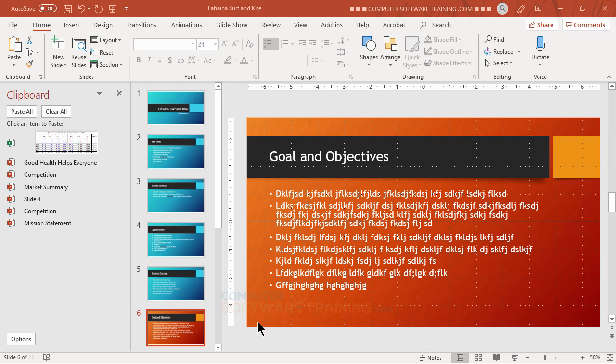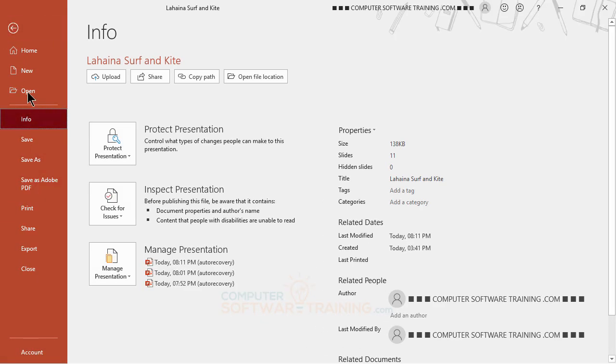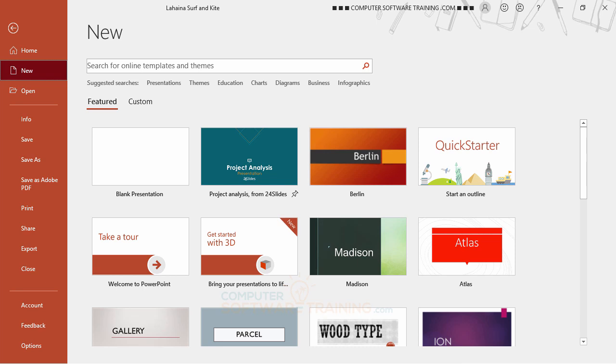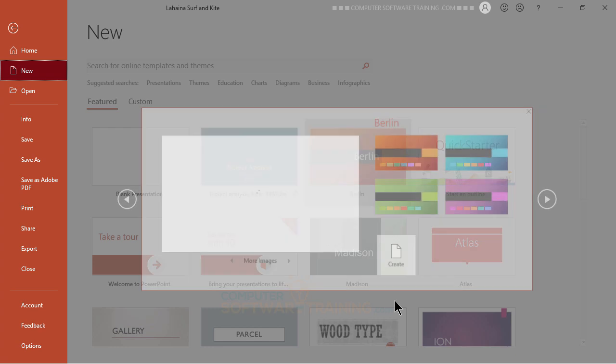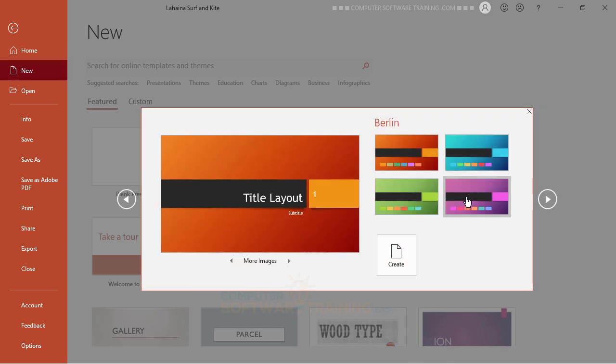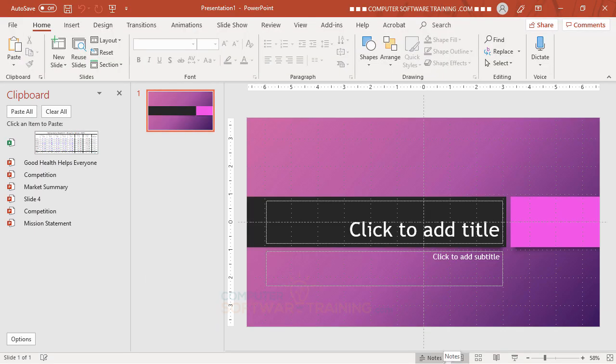So let's try that. Okay, so what I want to do then is go back into File, and I'm going to say New, and we'll just go with our usual Berlin one here, and we'll go with purple this time. All right, and we'll hit Create. There we go, and of course this is still there.